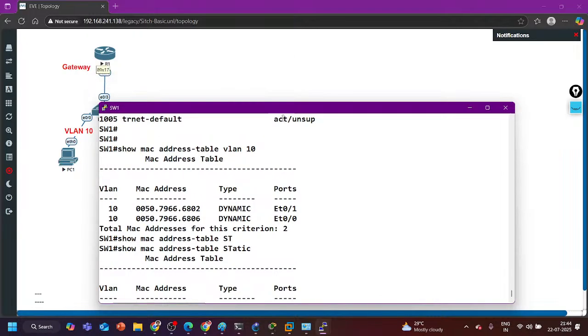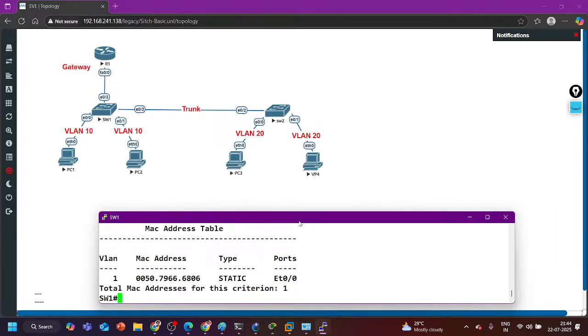Say there is a server and we bind the MAC address statically over here, and then we remove the server and put a different PC over there, having a different MAC address. What will happen? It will learn that MAC address dynamically. I told you, a switch can learn multiple MAC addresses on the same port. By mistake we have configured one static MAC address, but the other will be dynamic.